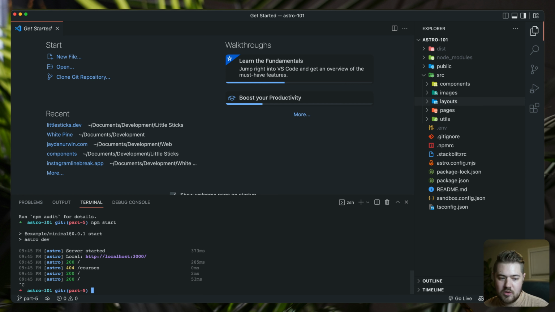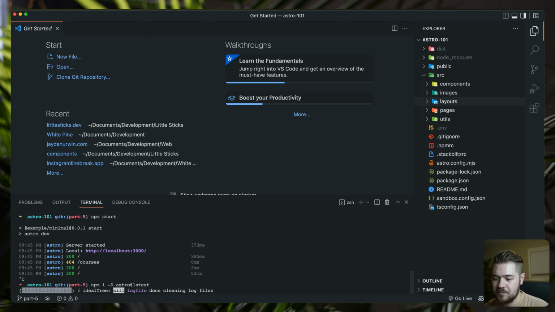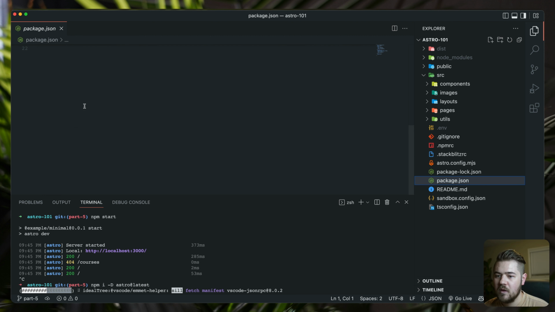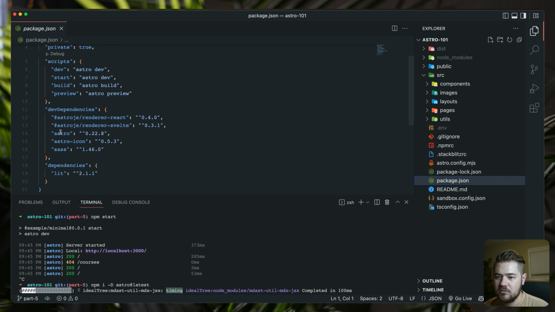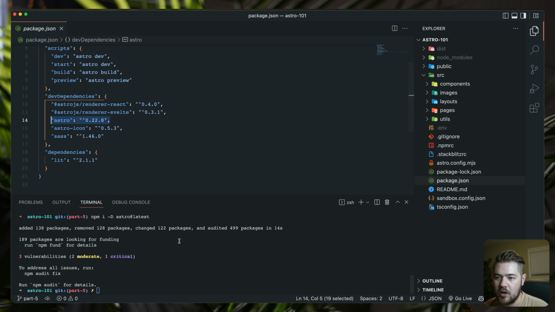The first thing we're going to do is, you can probably guess it, npm i, and then we're going to do -D, I'm going to call it a dev dependency, and then we're going to do astro@latest. So what that's going to do, if we go to the package.json, you're going to see that Astro was on 0.22.8 as of recording this course on the last part. It's going to upgrade to version 1.0.